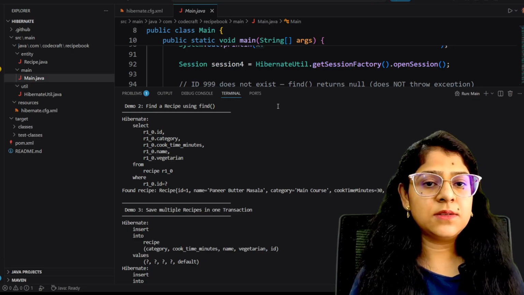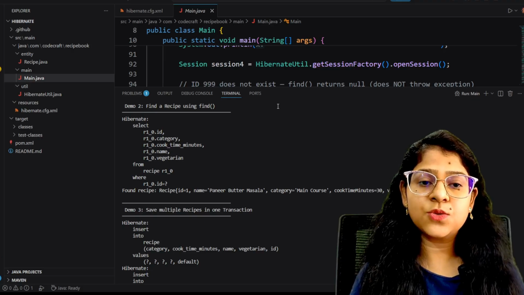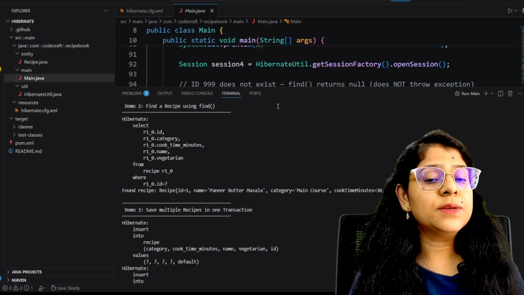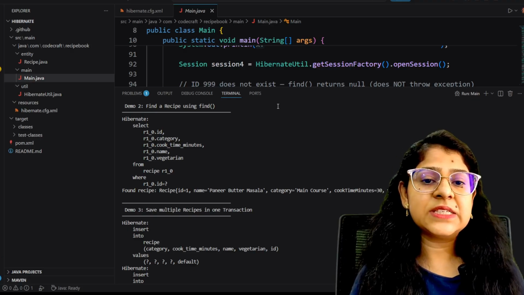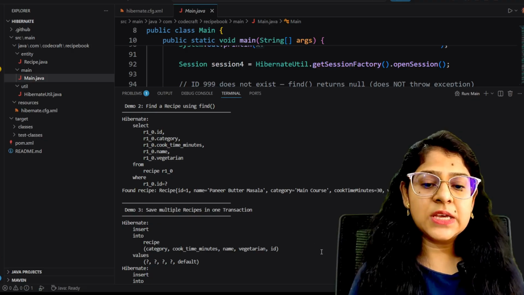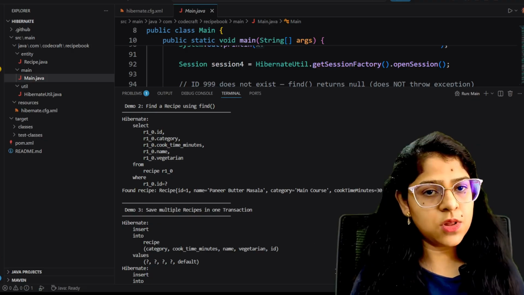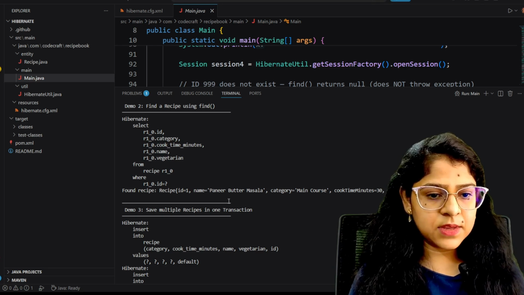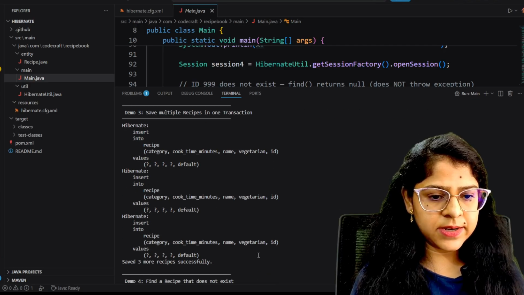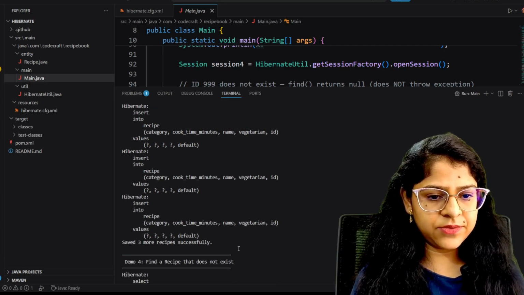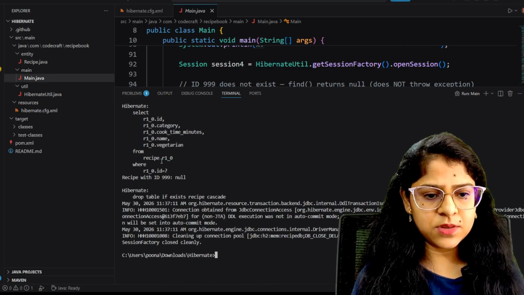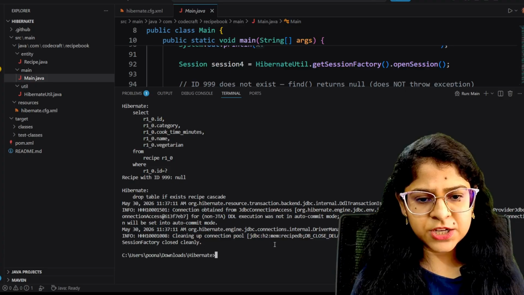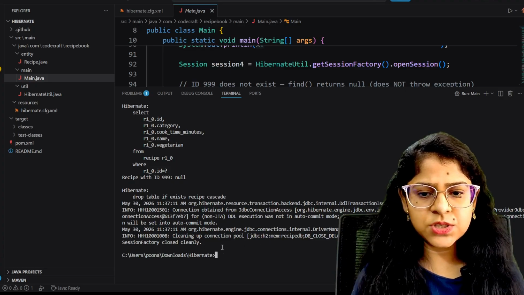And also we used show_sql equal to true. Do you remember that? What that does is let you see exactly what Hibernate is doing. That's why you are able to see all these things. You also got this, as it saved 3 more recipes. And then you can see cleaning up connection pools, SessionFactory closed cleanly.